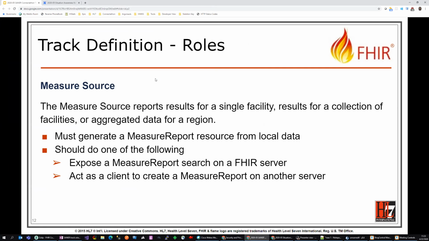Okay, so on to roles. Anyone who's going to be participating will be playing a role or potentially multiple roles. The measure source is what generates the data or provides the data. In order to be the measure source, you have to have local data that you can use to generate a MeasureReport resource. And you should be able to either expose a FHIR search for MeasureReport or be a client that will do a MeasureReport create on another server.